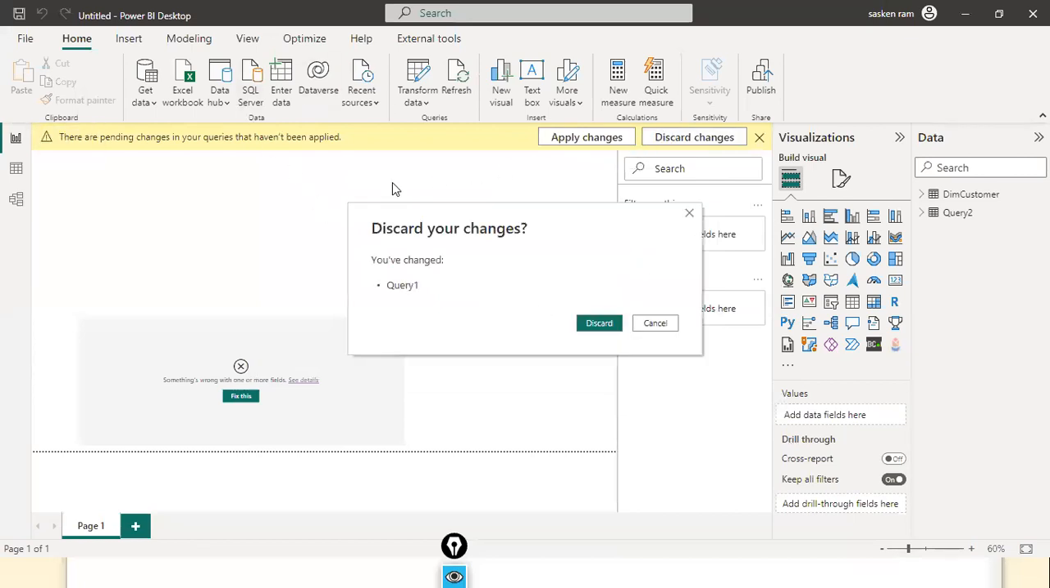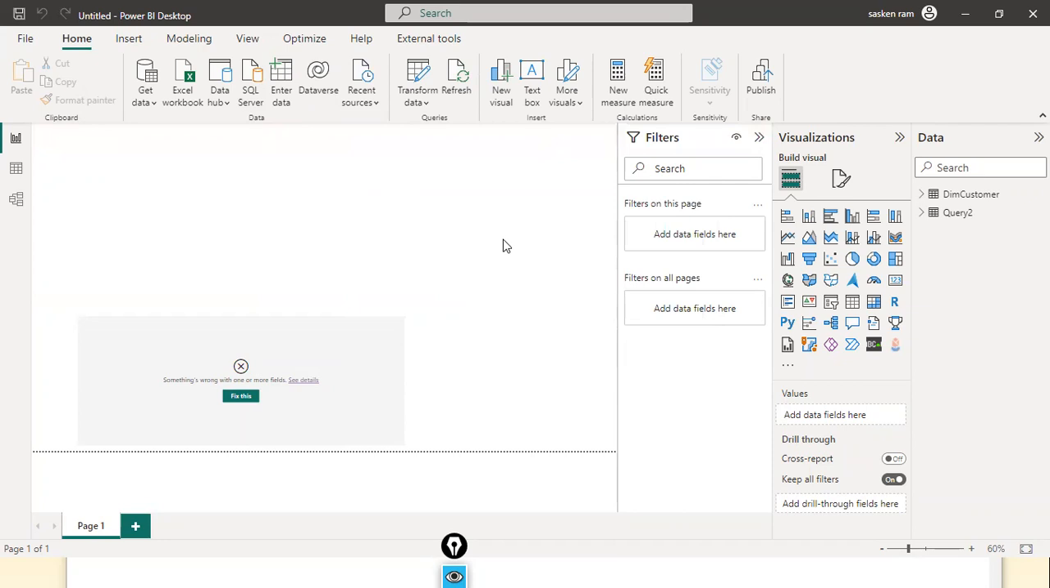Two scenarios here. In scenario one, I have loaded the customer dimension table. This is the naming convention we use in real-time scenarios. Don't say I'm telling the wrong name. This is customer dimension, the naming convention is dim customer. And I have used the import connectivity mode. Second one is the direct query connectivity mode that I used for the sales fact table.